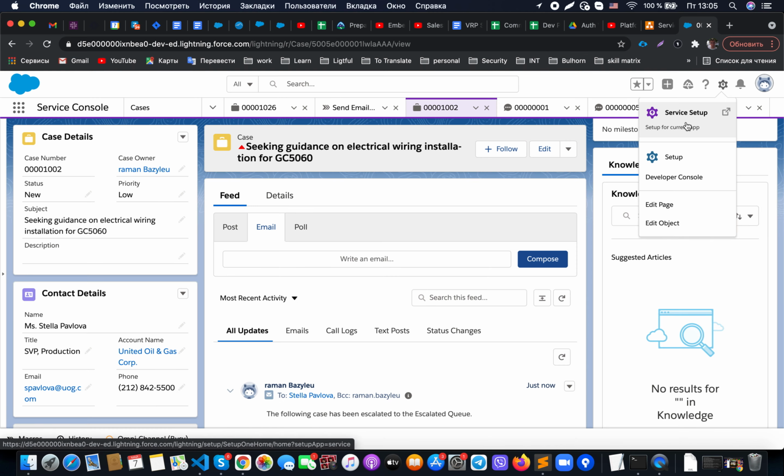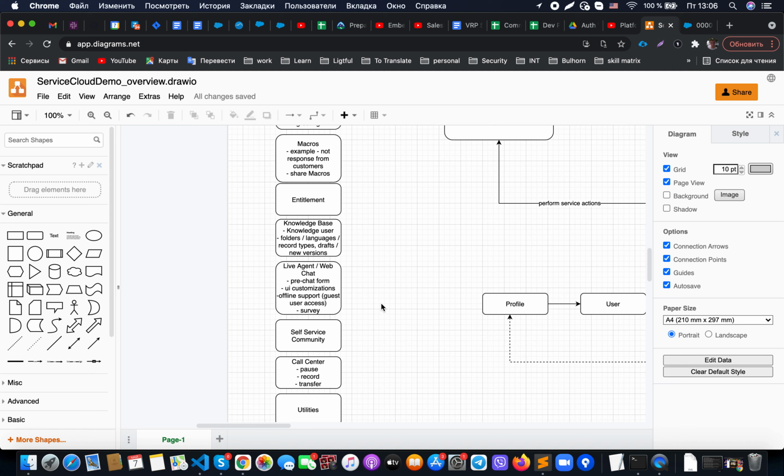Service Setup, and from there you can set up all necessary items related to Service Console and Service Cloud. So you will be able to set up what kind of pre-chat form to use, what kind of UI customization you would like to see. For example, what should be the color of the text, what should be the color of this button, should it work in offline support. Please note, if you select offline support, it should have user guest access. You will need to enable it. Should there be any kind of survey after that, and how it should work.